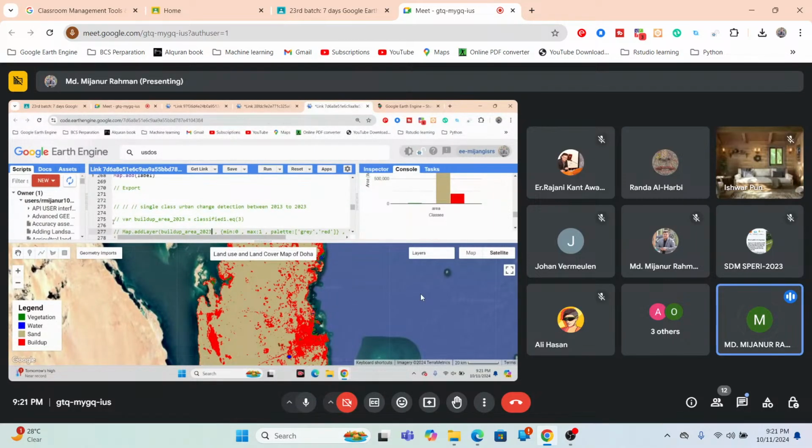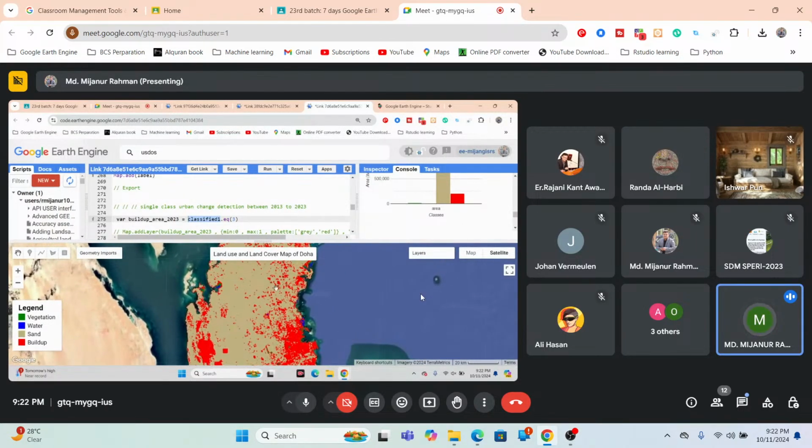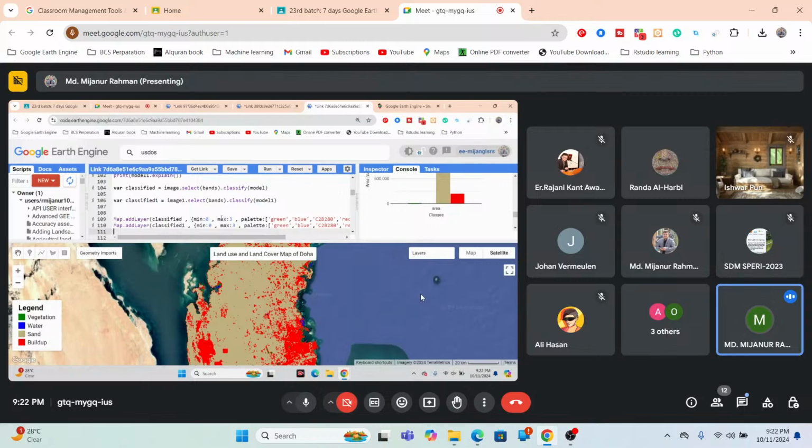So for that, we take a variable. Suppose I put the variable name as build up area 2023, and I call the map. So this variable mainly stores this land use land cover map for 2013. Okay, basically this map is stored in this variable classified F1. So when I run my code, you can see in my variable I just put here the classified imagery. Classified 1. Yeah, so here you can see this is classified 1.